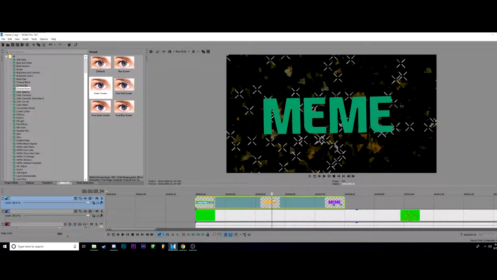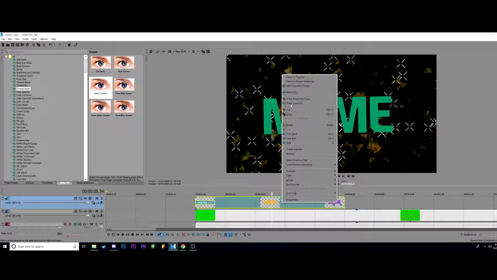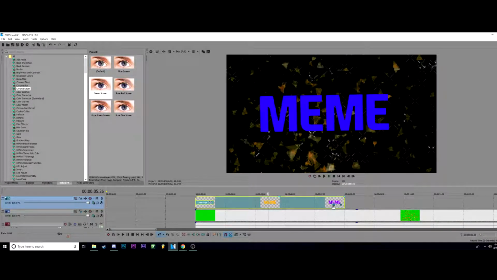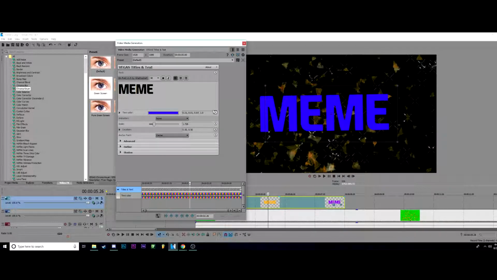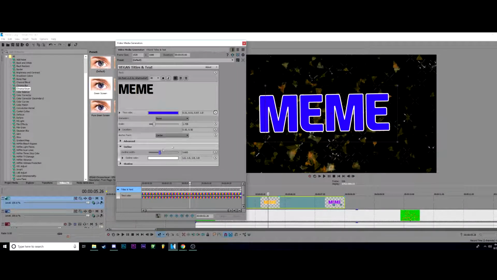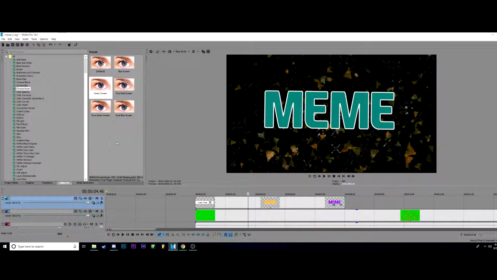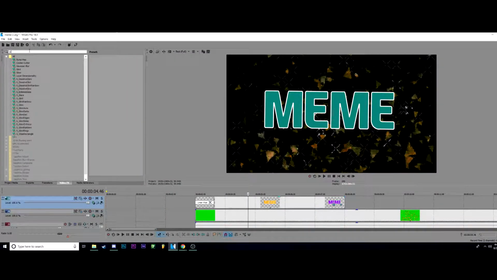I mean, the font is barely legible. So what we're gonna do is go to edit, generate media again right here, and add an outline. And then you can do whatever outline you want. I like white simply because it just looks like that. It's looking pretty good, but I like to add a glow.